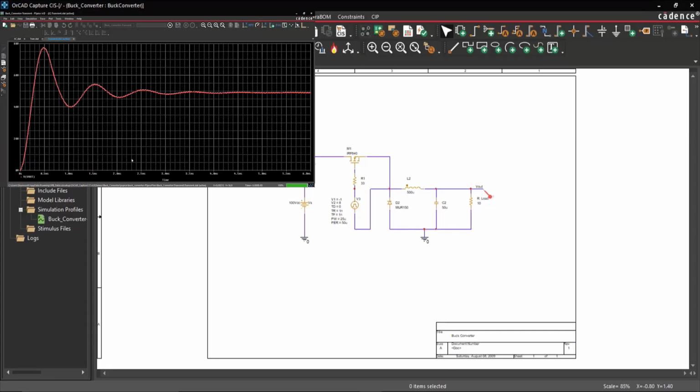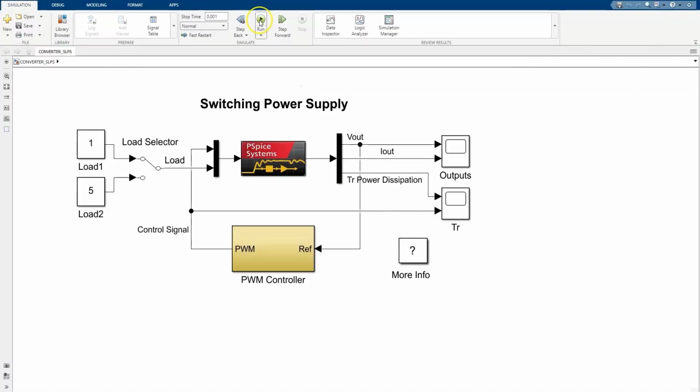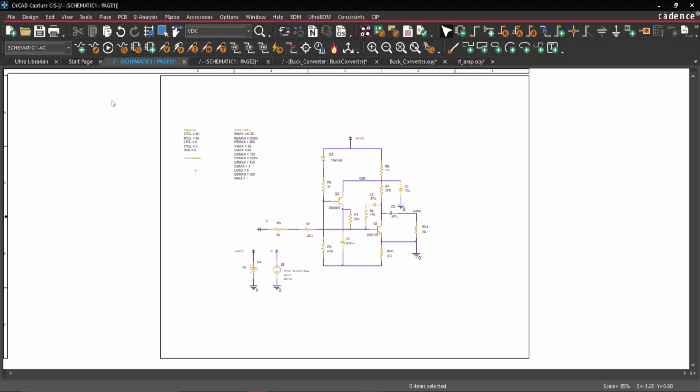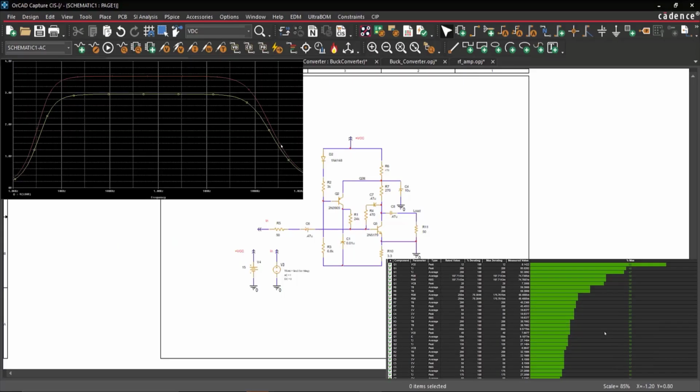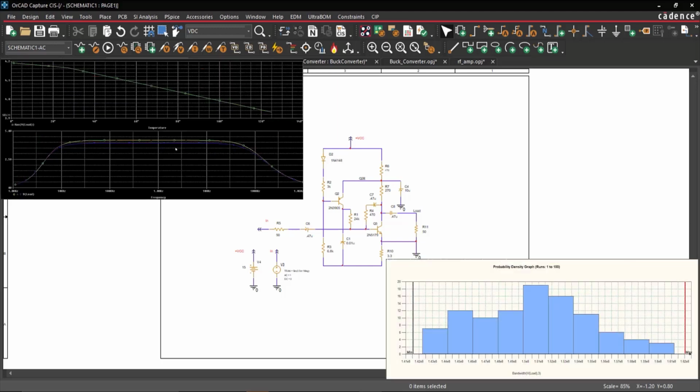For complete electromechanical system analysis, direct integration to MATLAB produces an accurate simulation for control blocks, motors, sensors, power converters, and more. Optimize your design, improve circuit performance, and achieve a comprehensive analysis of circuit behavior with OrCAD PSpice Designer Plus.